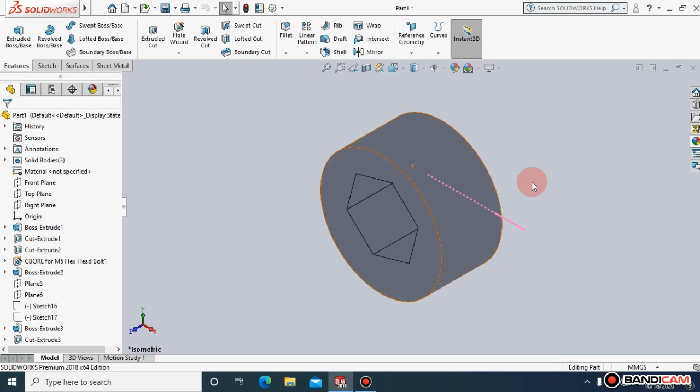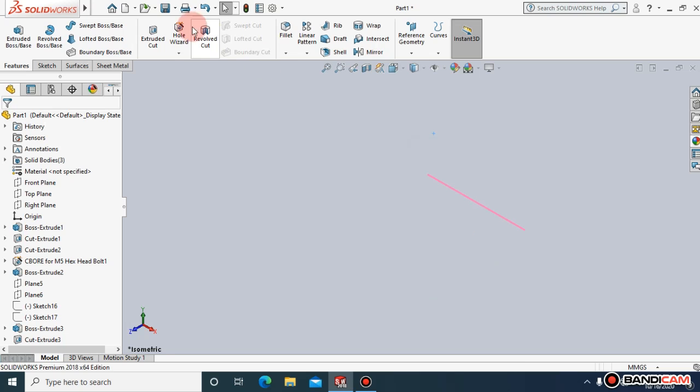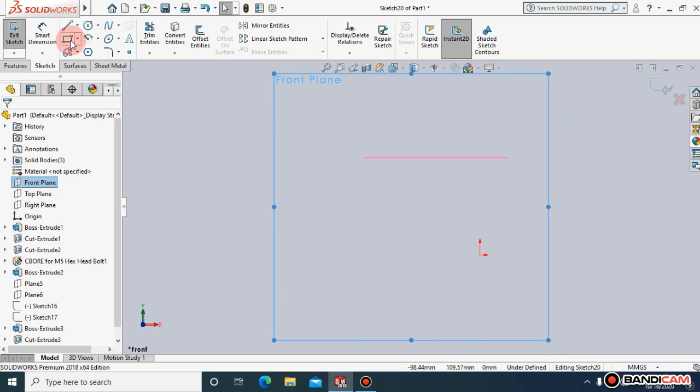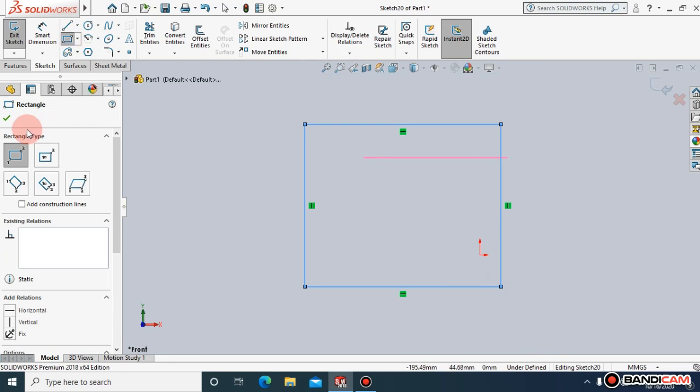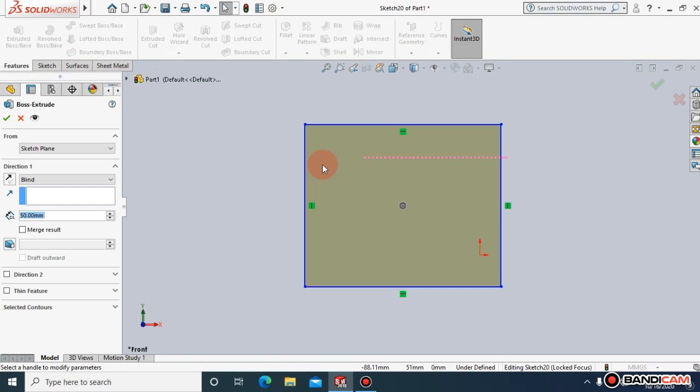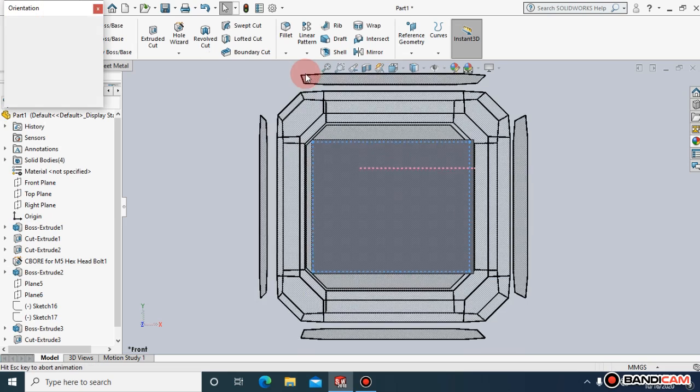So the portion that you want to cut out of any profile, you can use this command. Let me hide this one and let me draw another thing on the plane, sketch, make it normal, make a rectangle this time. Okay, and extruded boss base, 50 is enough.